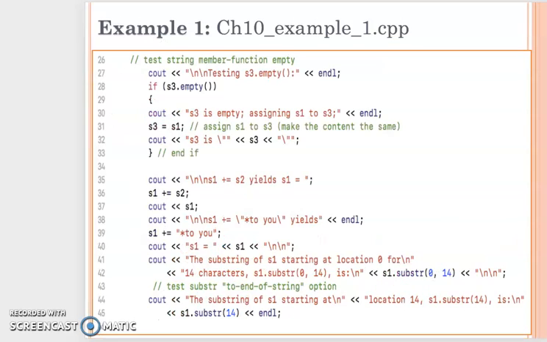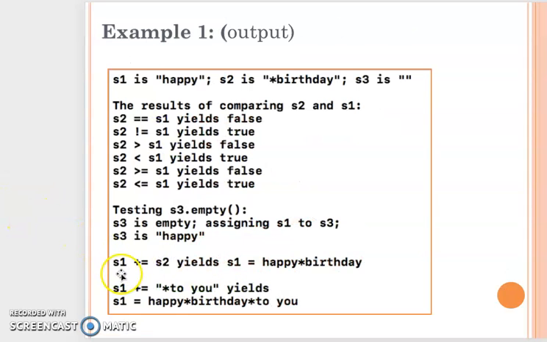So when you go to the next example, we start from line 35 to 36. You can see we can concatenate S2 to the end of S1. And you see the plus equal sign, what does it mean? Plus equal sign means S1 plus S2, then assign back to S1. So later if we print S1, S1 will become happy asterisk birthday. The plus equal sign is also an overloaded operator we define in the string class. So you can see your output here: the new S1 becomes happy birthday.